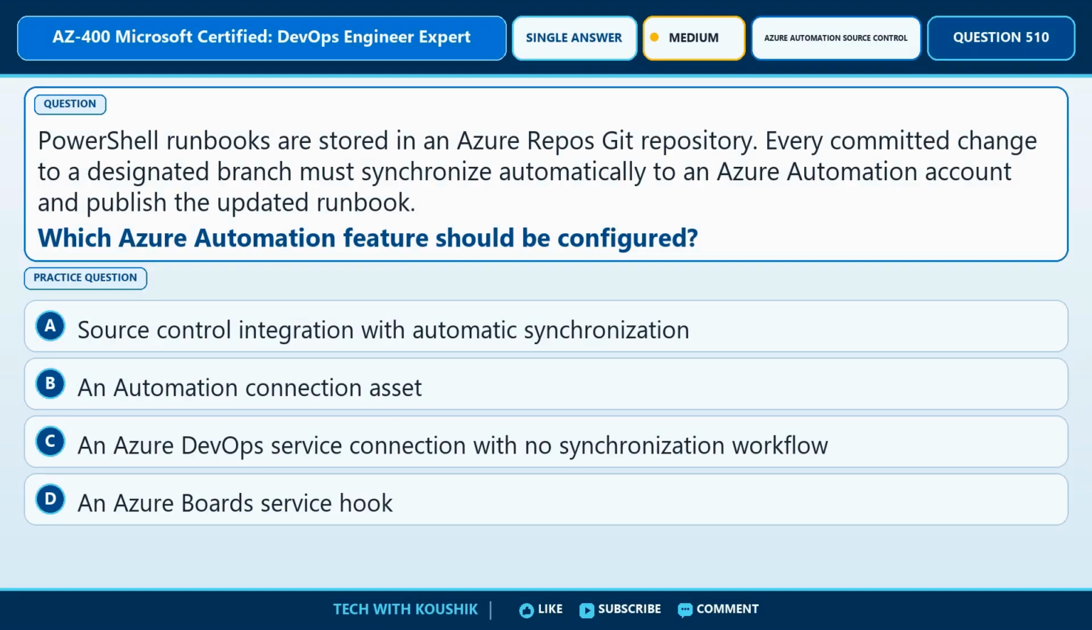Question number 510. Scenario. PowerShell runbooks are stored in an Azure Repos Git repository. Every committed change to a designated branch must synchronize automatically to an Azure Automation account and publish the updated runbook. Which Azure Automation feature should be configured? The available options are as follows.